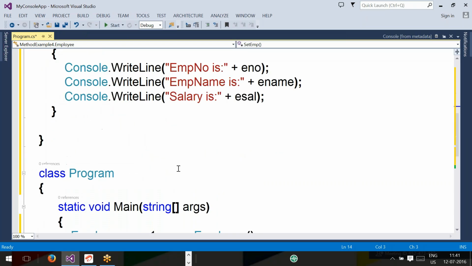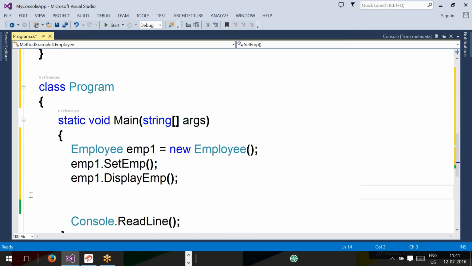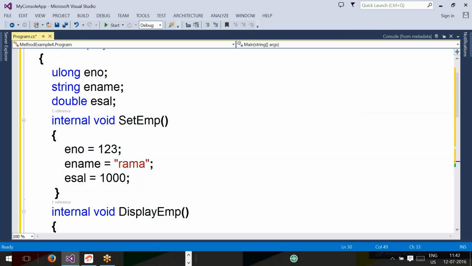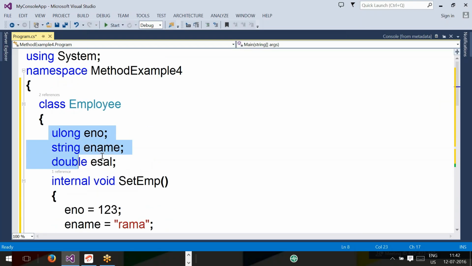Are you clear? Display. Now you can see emp1 dot display emp. Over. Story is completed. For the first time in your programming, you declared instance variables. Maybe it is the fourth class in OOPS, we entered into a concept called instance variable. By this time, if another faculty is teaching, OOPS will complete and C# also will complete.